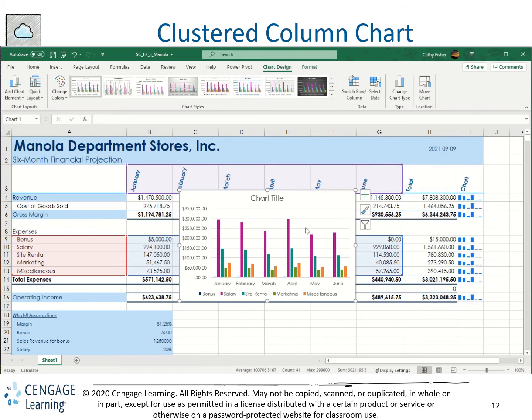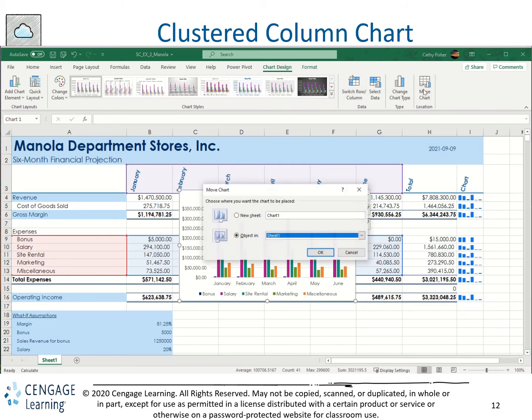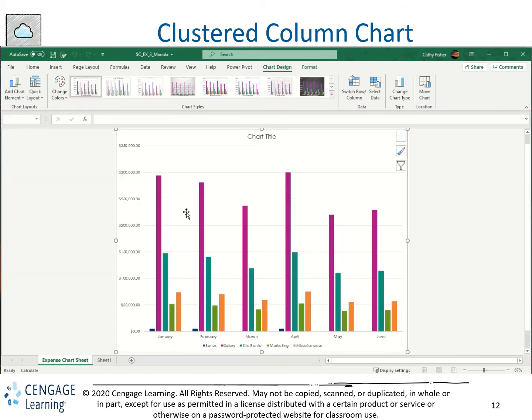Now that we have it here, we want to move it to a different sheet. So we're going to move the chart. Under our Chart Design, you'll notice that's highlighted. We want to move our chart, so I'll select that to a new sheet, and we're going to name it Expense Chart Sheet. Okay, and then we'll just say OK. That's going to put it on its own sheet over here. We haven't given it a chart title or anything like that, but we have told it that we wanted it on its own sheet.